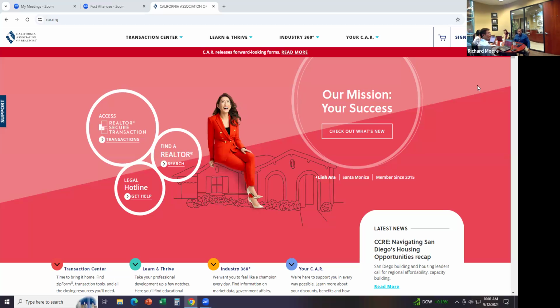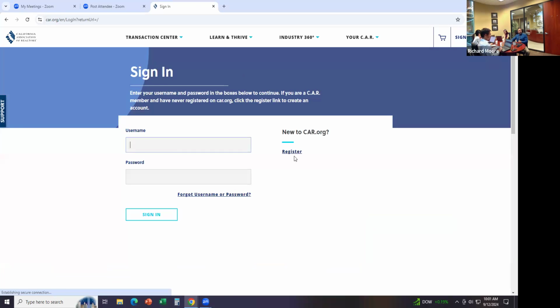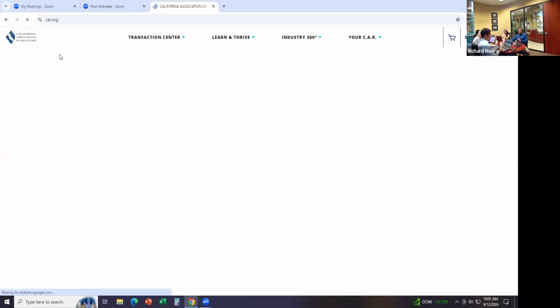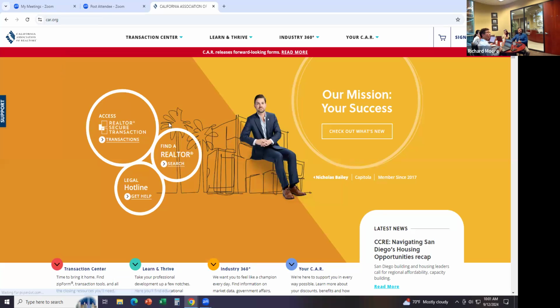So the first thing you're going to do is go to car.org. And if you have not registered for it, if you're brand new, you want to register. So the first thing you would do is click on sign in, top right corner, and then click register. That's how you would register. But I'm assuming everybody's already done that. So from the home page, we're just going to click here where it says Access Realtor Secure Transaction.